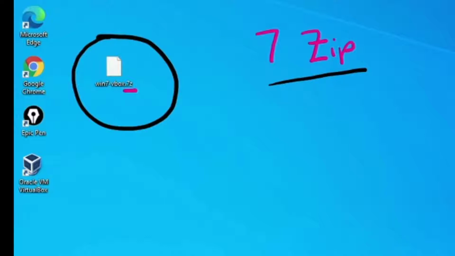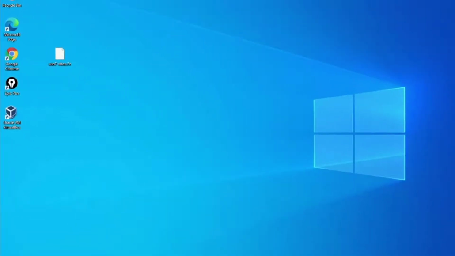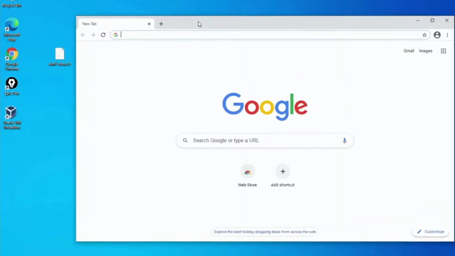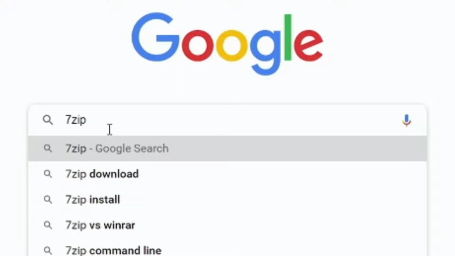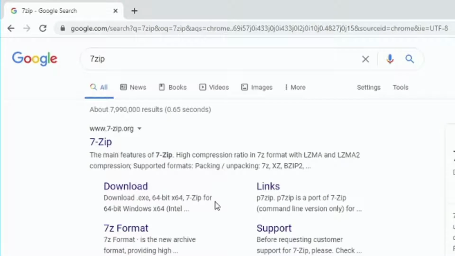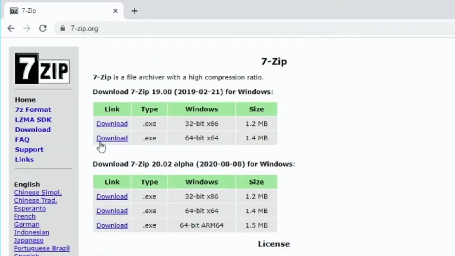In order to do that, we'll open our browser of choice. In this case, we'll use Chrome, and we'll search for the 7-Zip website. How do you do that? You just type 7-Zip in the search bar, enter. It will give you a list of locations. The first one should be 7-Zip.org, and that will open up the download page.